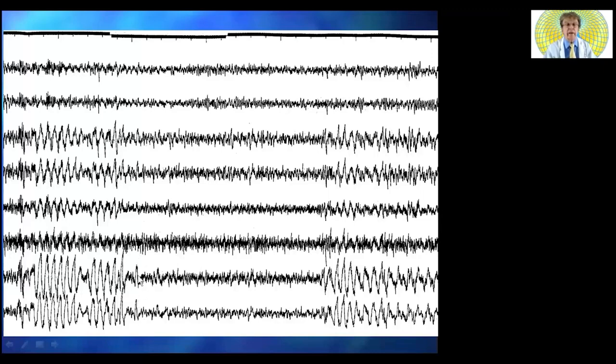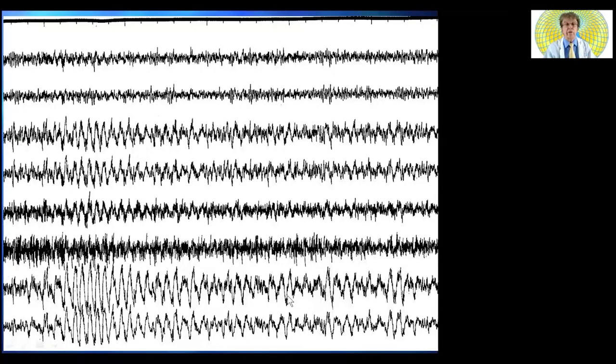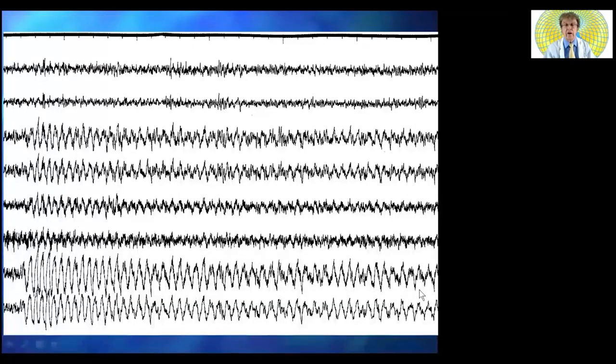This might be like an eye blink right here. And then when the scores went out, the room was dark again, the feedback tones came back on, he went right back into this experience. Here's another longer burst, and there's a very long burst.